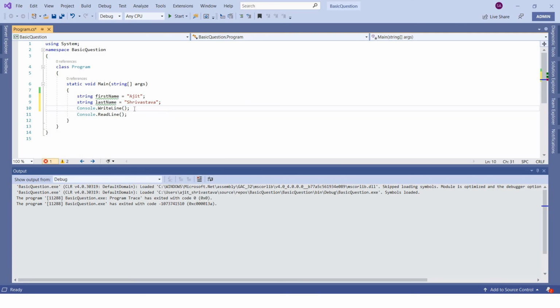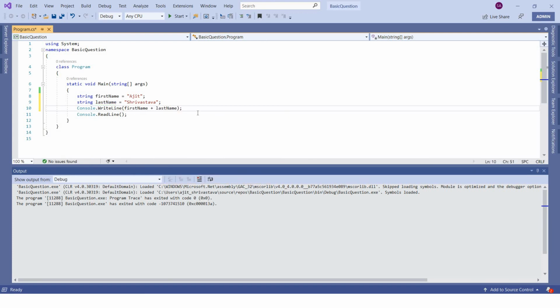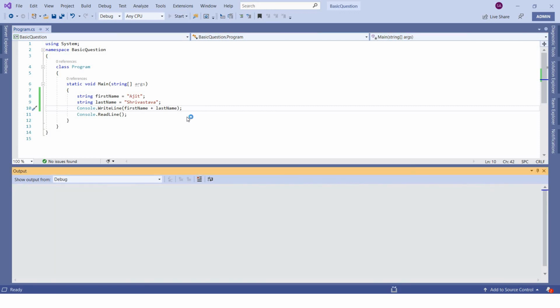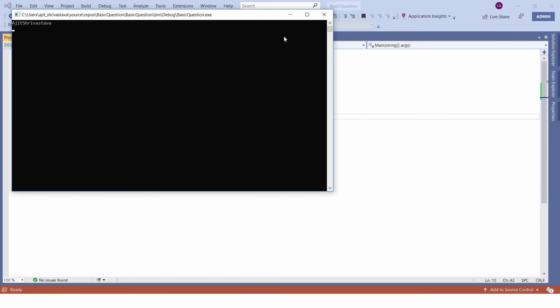So in the previous video session I already told you how to concatenate a string, right? That concatenation you can do using the plus operator. So first name plus last name, right? So here the plus operator is overloaded for these string variables, and it will act as a concatenator of these two strings. So if you run this program, you should be able to see Ajit Srivastava. So you can see Ajit Srivastava here, right?